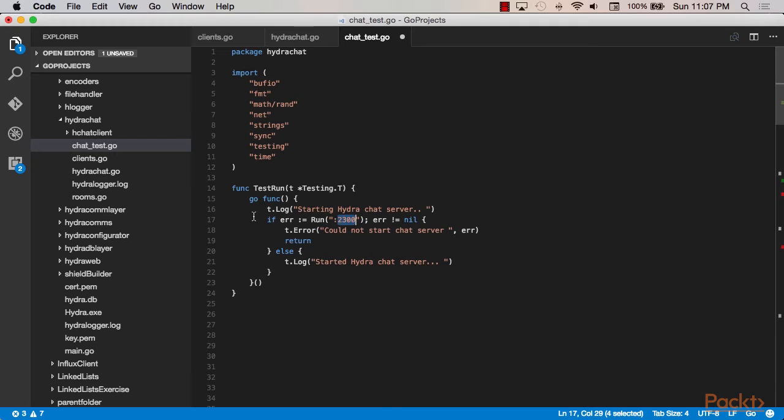We'll start by writing a Go routine where the chat server is run on port 2300. The reason why we use a different Go routine here is because run will be a blocking call, because this will listen to the chat server.